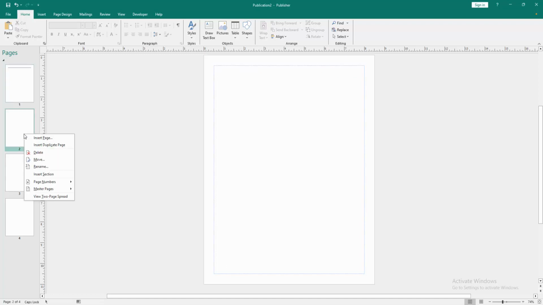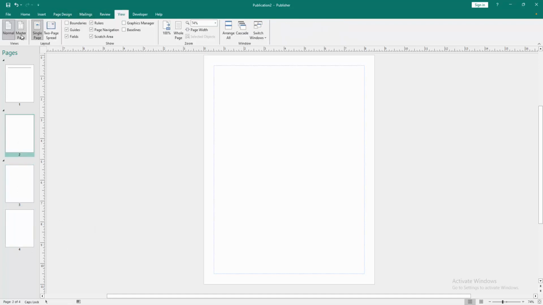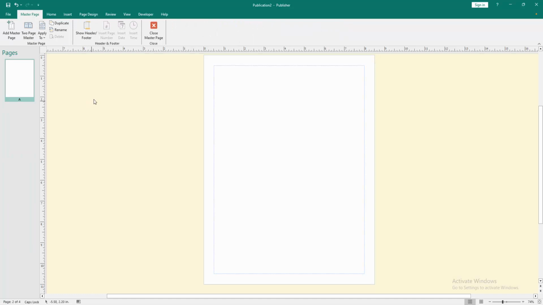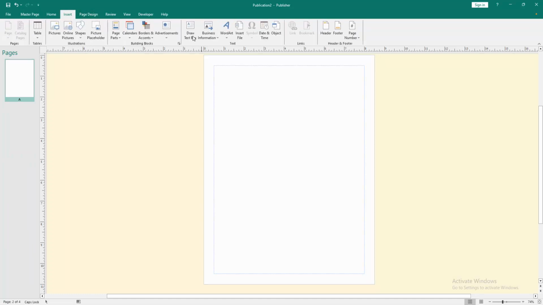Then click the right button on our mouse and select the Insert Section. Then go to the next page and apply the same process. Then go back to the second page. Then go to the View menu and select the Master Pages option. Then go to the Insert menu, select the Draw Text Box option, and draw a text box.